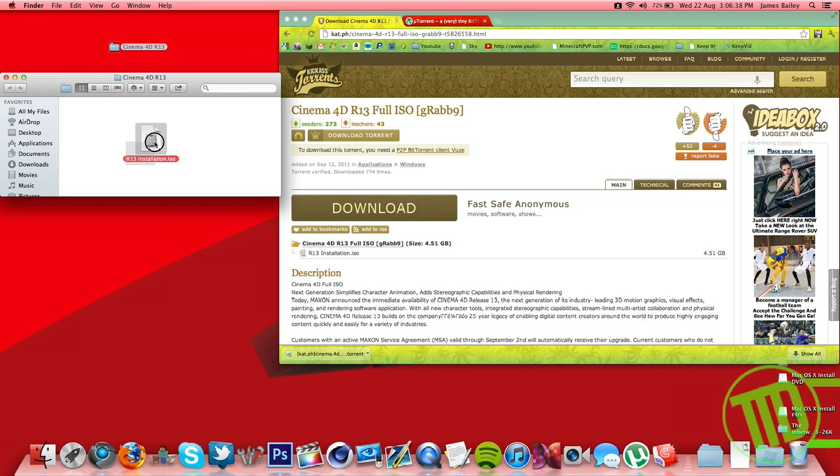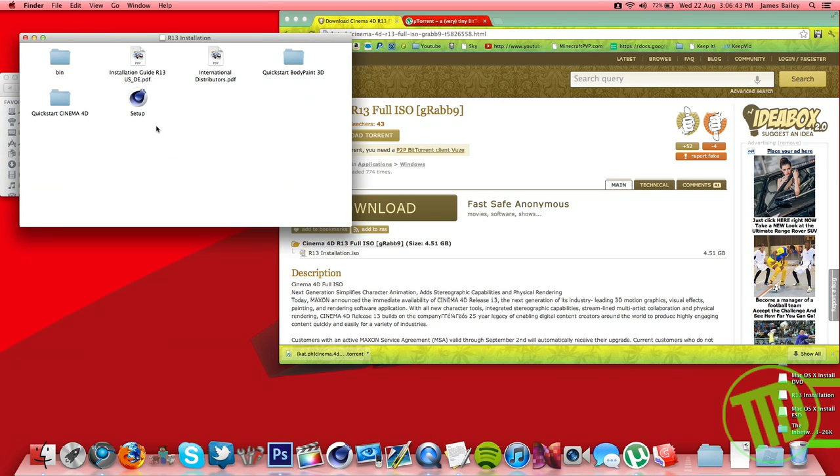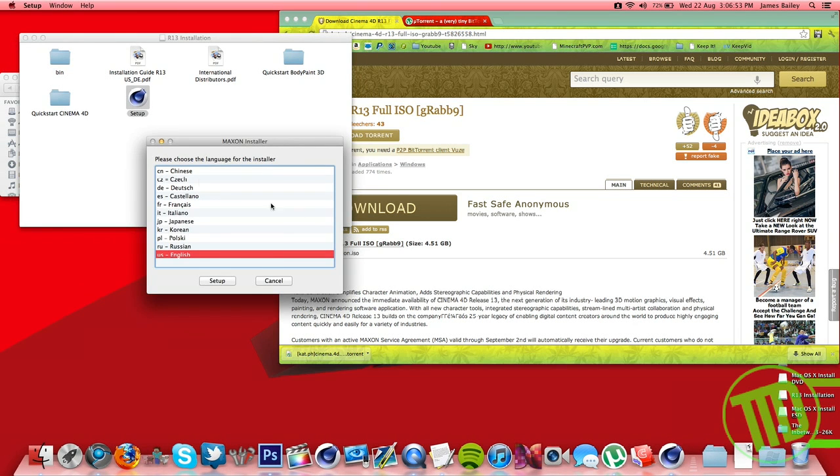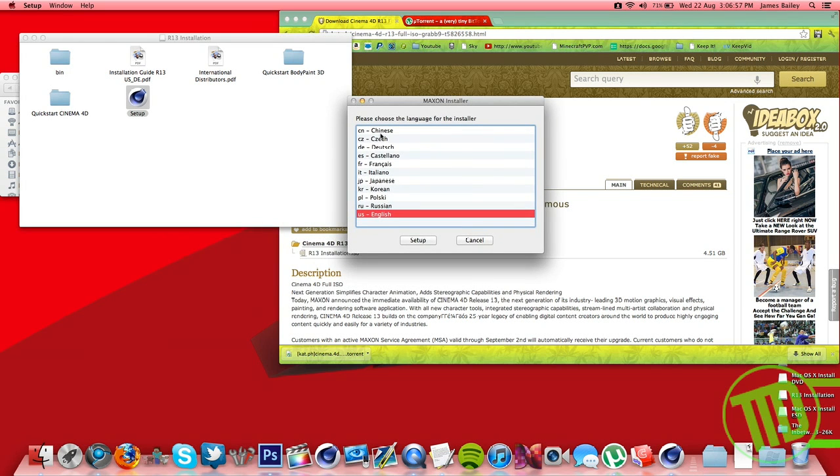It's going to be called r13installation.iso. Going to open that up. You see the disk image, and it's going to have all these things. You don't really need any of these things. You just need to go to setup. It's going to have the Cinema 4D R13 logo. You're just going to open that up. It should open this Maxon installer, and you just want to choose your language.